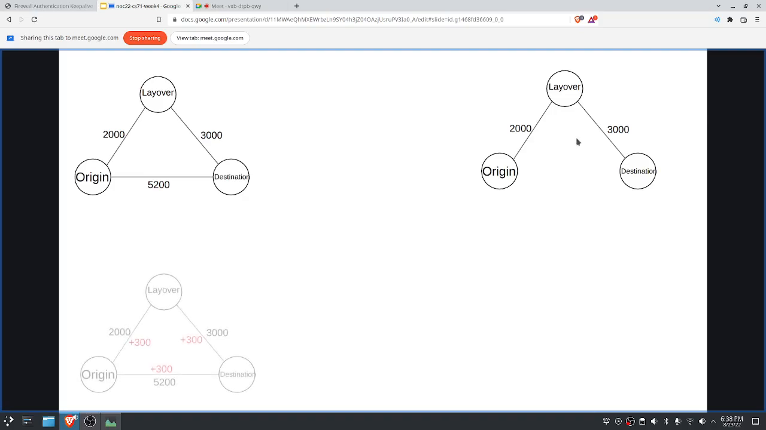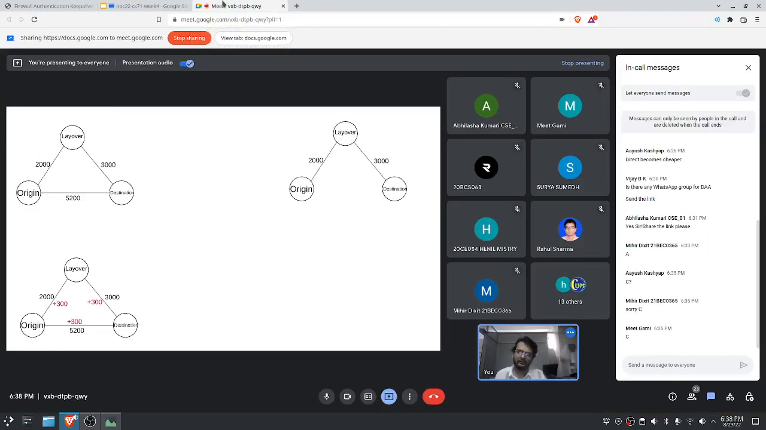Now look at the transformed graph. We have 300 added on all the edges, and now think about what would be the minimum spanning tree of this graph with the given edge weights. Will it change or will it be the same? You have to keep two of the edges. You can disregard only one of them, because you need to connect all the three nodes now.